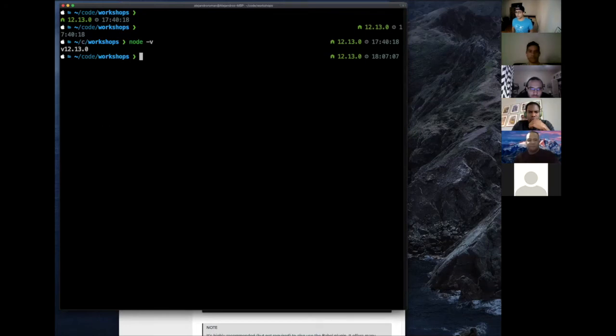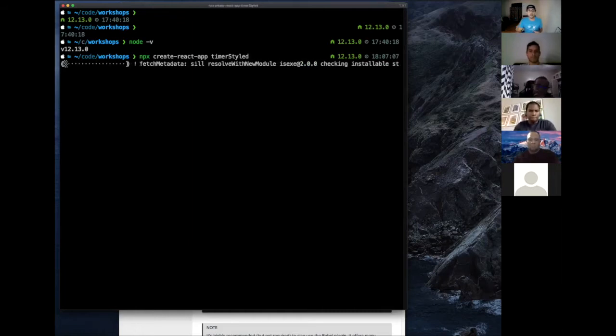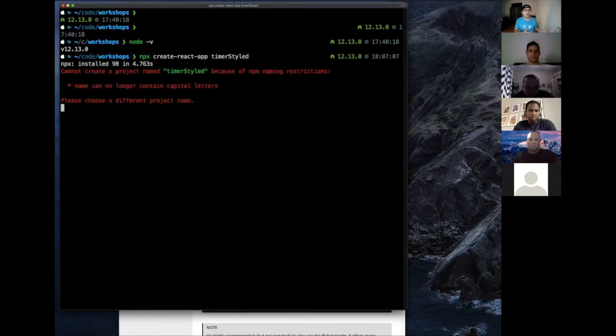So the first thing we're going to do is npx create-react-app. Like I said, we're not building upon the other workshop. So create-react-app, and we're going to just call it timer test or timer styled, whatever you guys want to call it. Again, npx should come installed with your node, and what npx is really doing is just installing your packages without you having to install it.